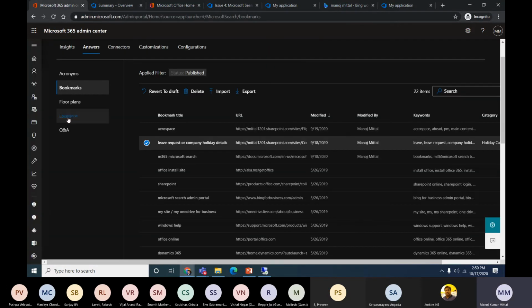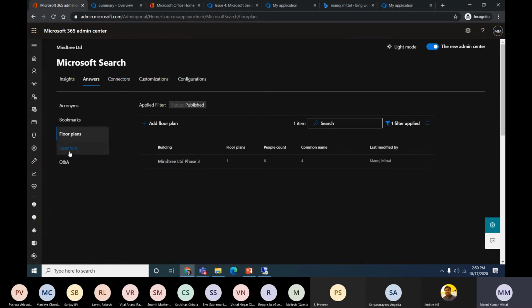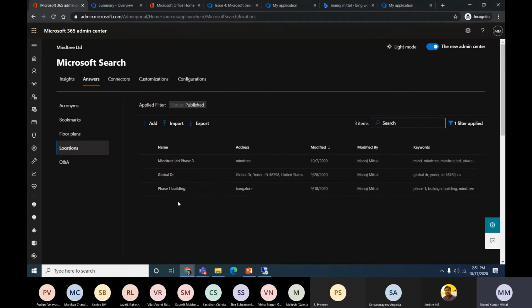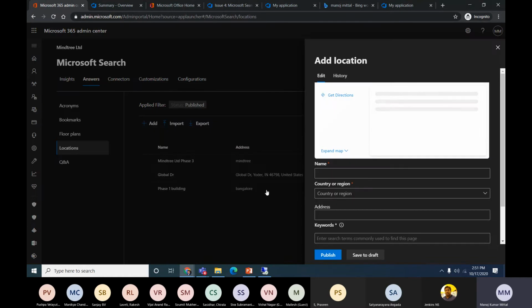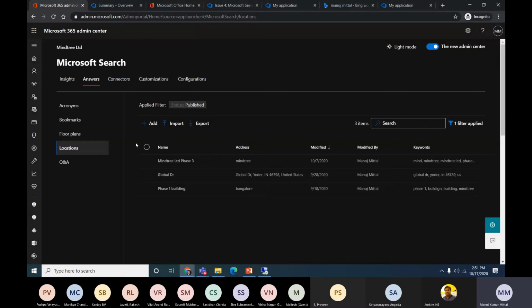Okay, so moving to the next one, it has a floor plan and the locations. We can define in our organizations what buildings we have, what the floor plans are, how many people, and the common name. Basically here we are defining the floor name, and here we are defining the locations, which person is going to sit at which position. So those we can define. It takes almost 2 to 3 days, like 72 hours they have mentioned, once we define all these sections.